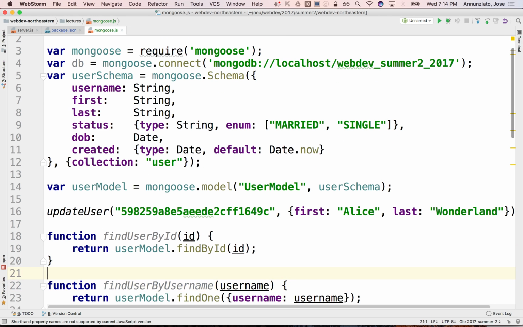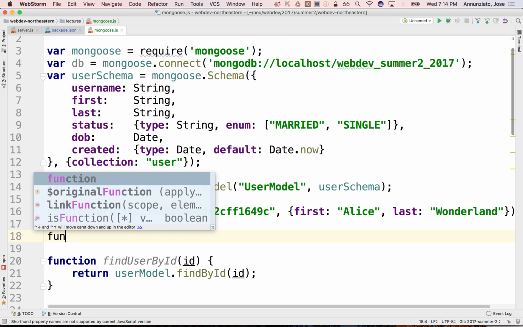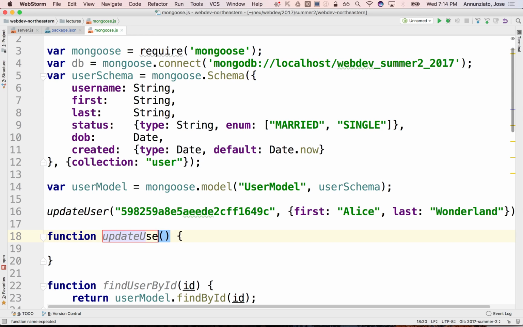Right, and to implement that, let's implement the function here. Function updateUser takes as arguments the user ID and the user instance, the new user values.